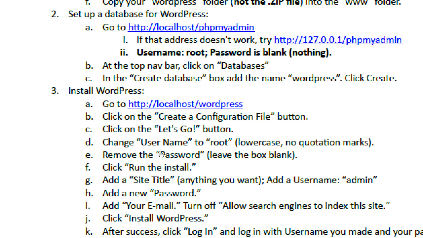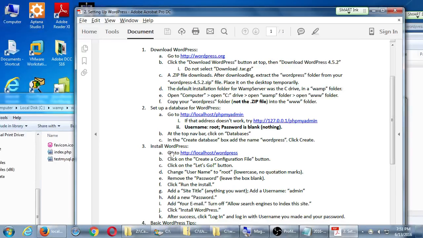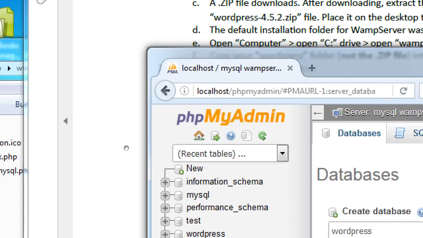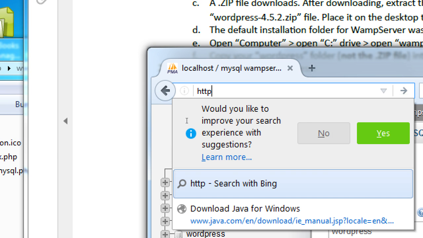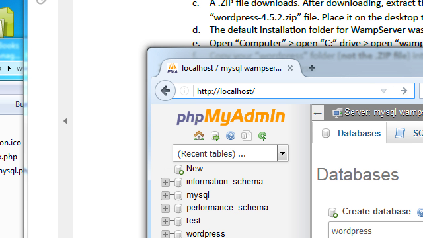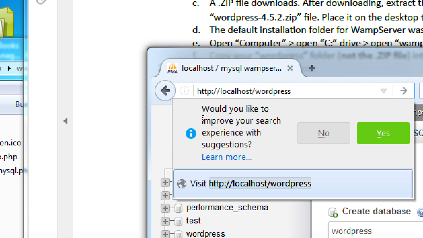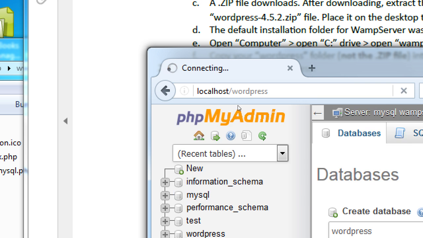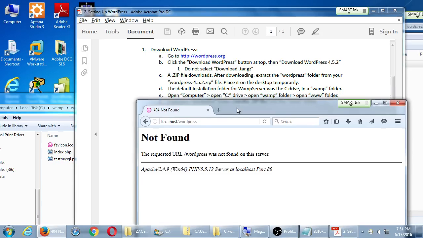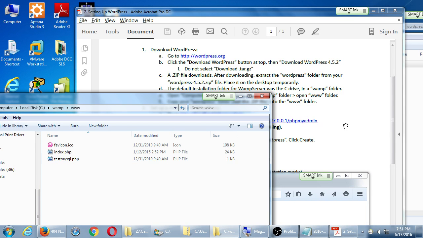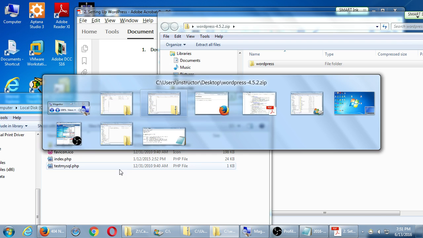Step three. Now we need to go to the address, localhost/WordPress. We've got a bunch of little steps here to connect the software with the database. So we're back on the web browser. I'm going to delete that. And the address is http://localhost/WordPress. I didn't copy it over.